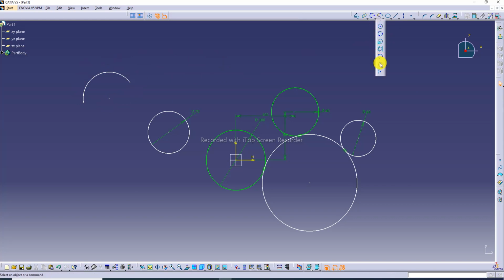Next is the 3-point arc starting with limits. First point, second point and third point. The last option is the arc: first point, second point, and this is an arc.